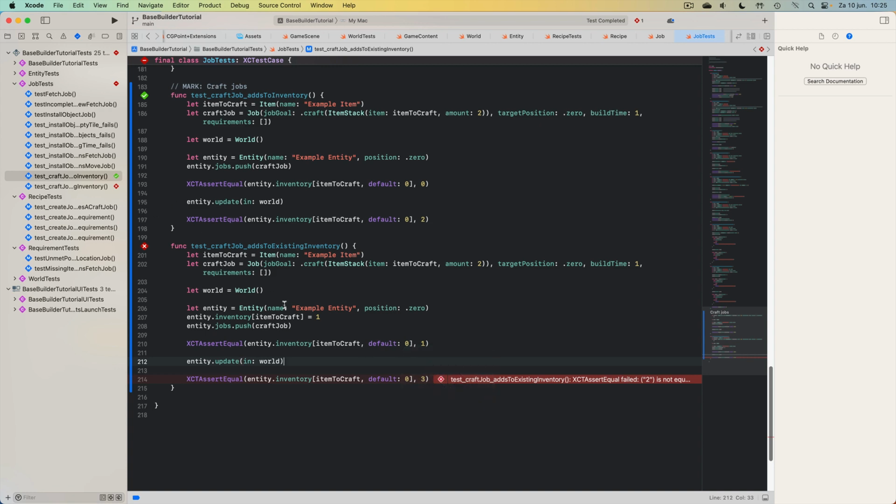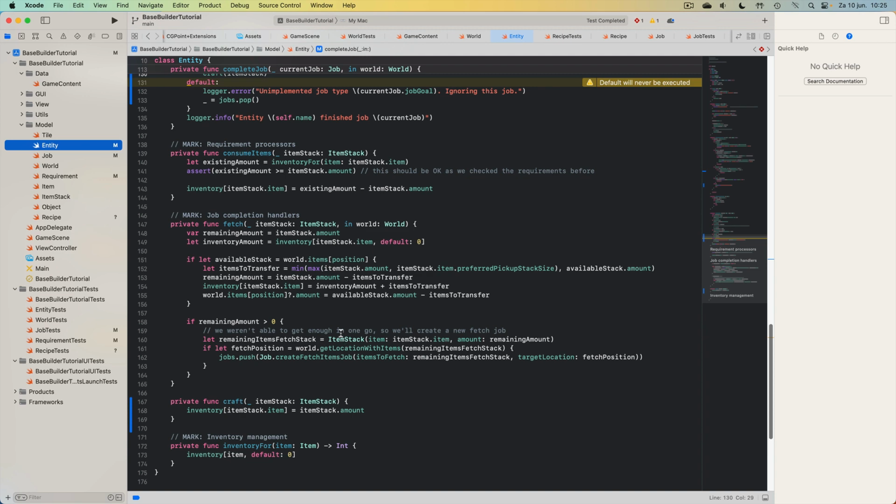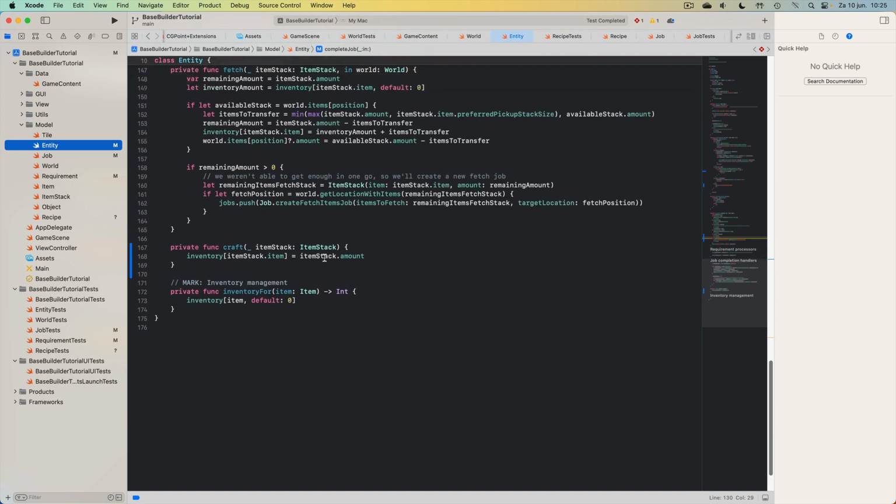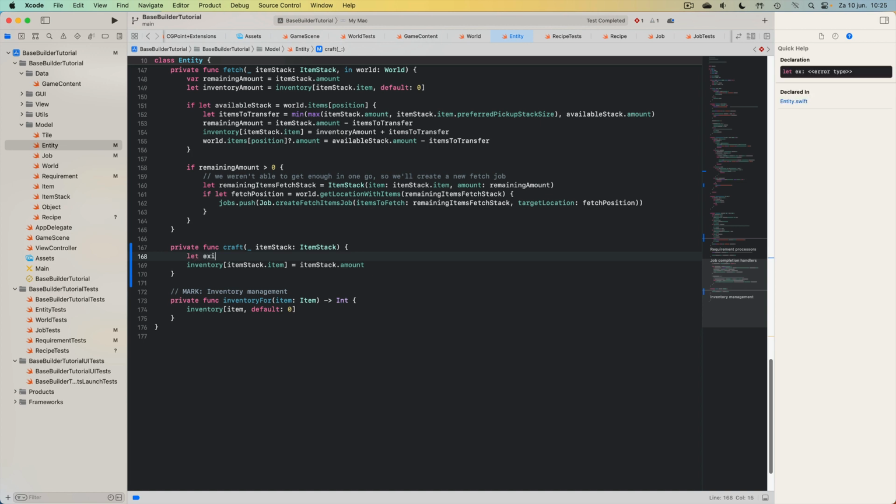And it's failing because it's now 2, because we are simply overwriting the amount. So it's not a very difficult fix. Let's first find our existing amount, and that's the inventory for item stack.item. And instead of directly setting this amount, we will take our existing amount and add the item stack amount.